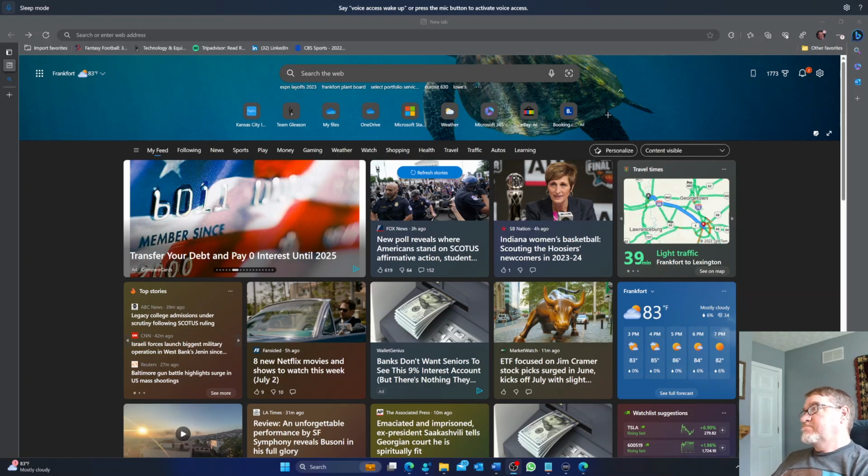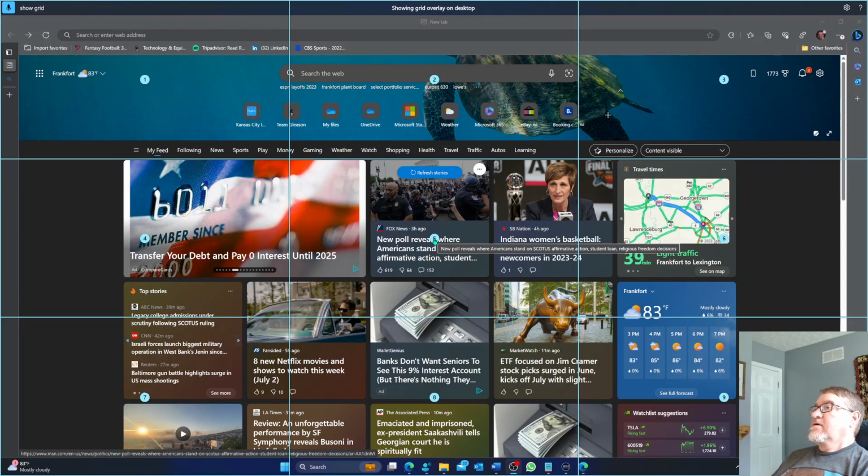Voice access, wake up. Show grid. In this scenario, you can see the full set of grids across the entire window platform. As you can also notice, it said I gave it an invalid command because the overlay is on, but that's okay. We're going to talk through this while the overlay is working.